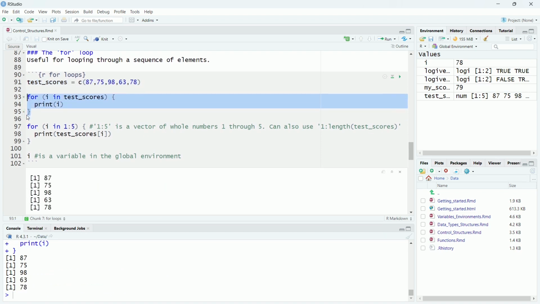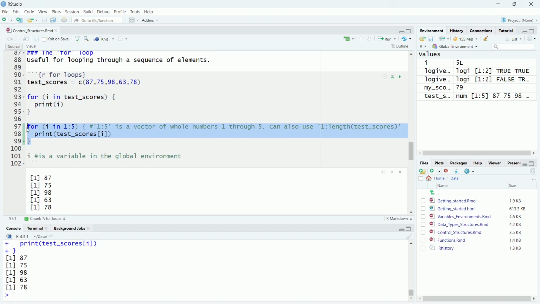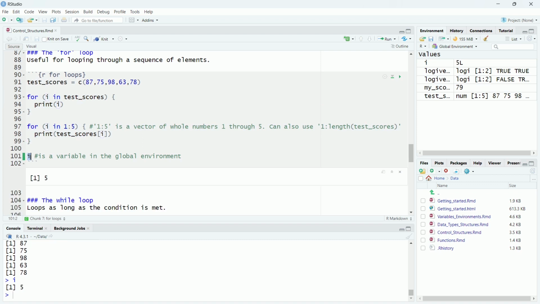Recall that variables defined in a function are in the local environment of the function. In contrast, the variable used here in the for loop is in the global environment. After the loop is finished, i's value stays the last element in the vector.